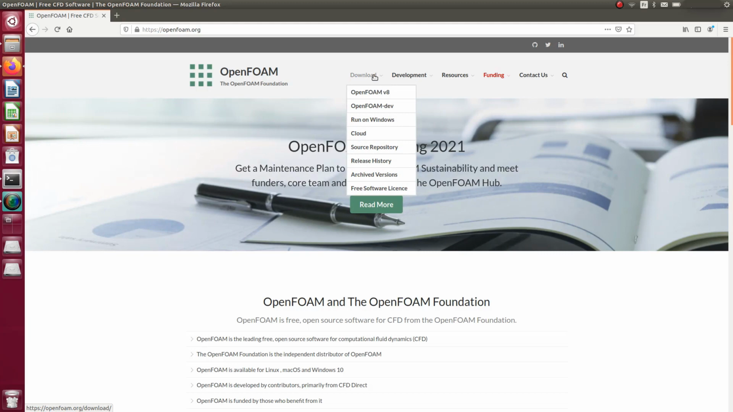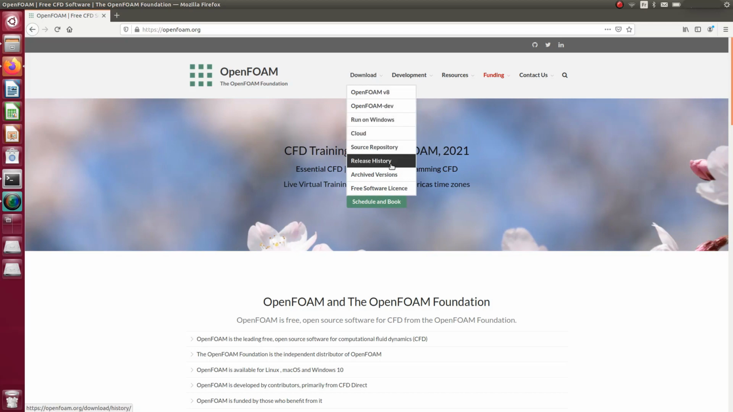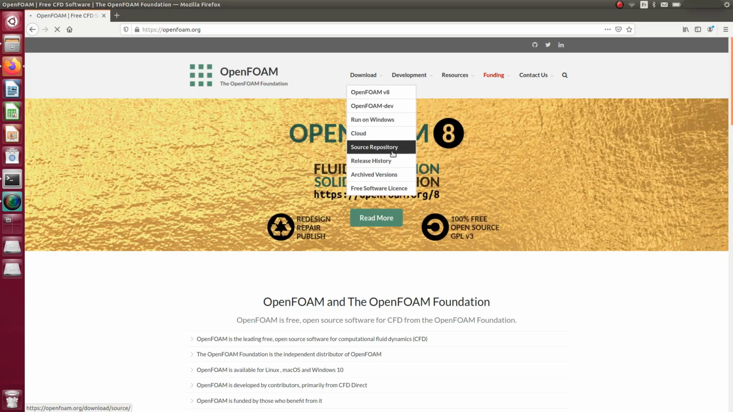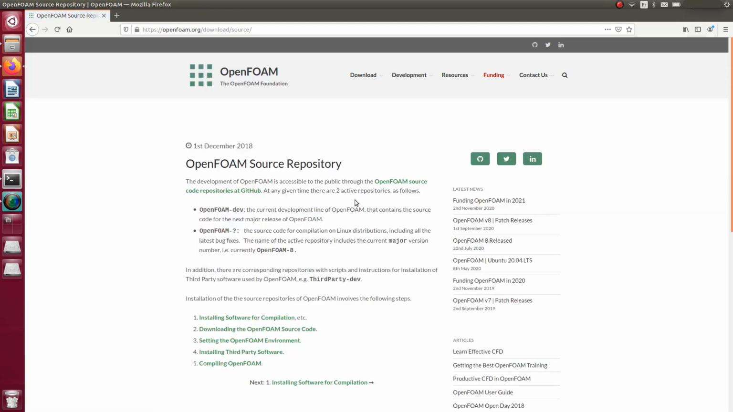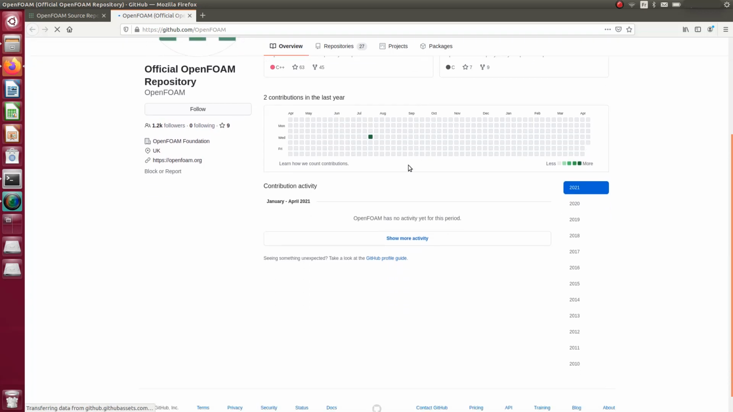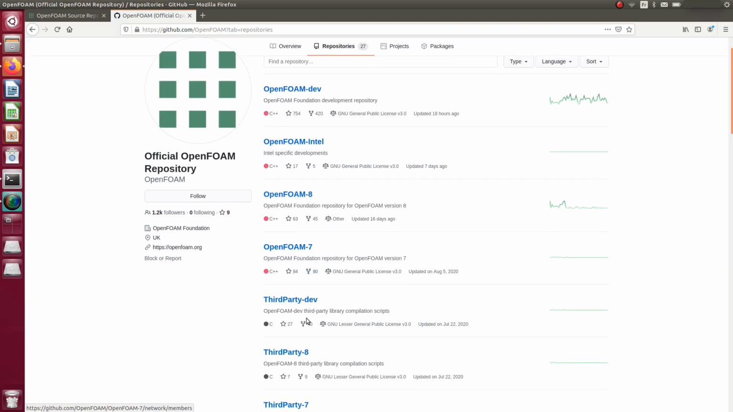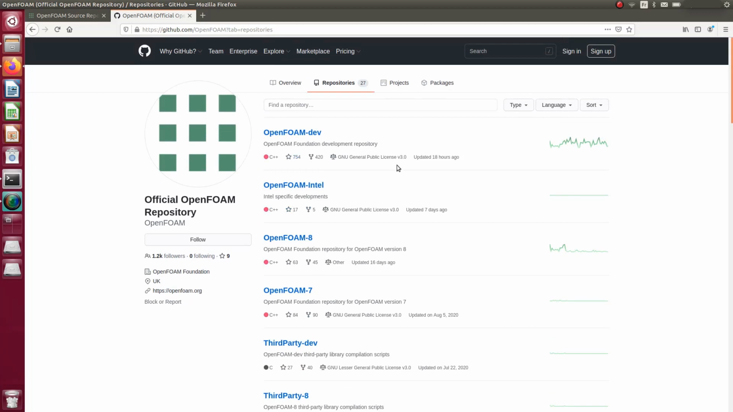So I'm on Linux Ubuntu 18.04 here. Let's go on the OpenFOAM website and I'm heading towards the source repository link on the main page. Here you have a description of what you can install. The OpenFOAM repository is where you will have all the source code, and this is hosted on GitHub. You have the link here if you want to look at the raw source code before you actually install it. You see you have a lot of different repositories for each OpenFOAM version, and the one I'm going to install is the latest one, the dev version.